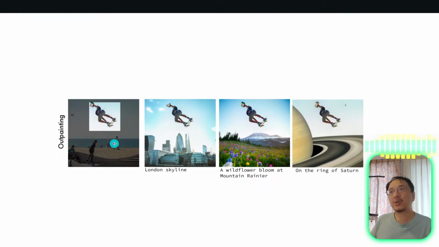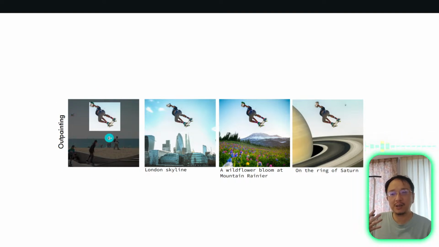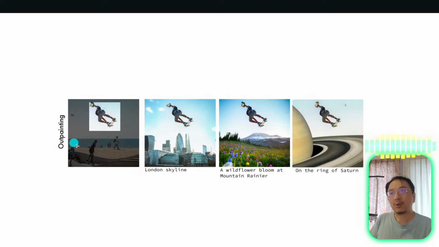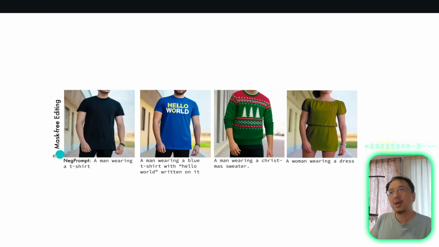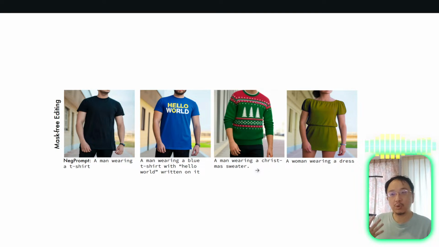And it is also a natural fit to do the outpainting process, because we can simply consider the outside things to be grayed out, and the model can predict what is on the grayed out patches. And also it can do mask-free editing. So that's another thing it can do.